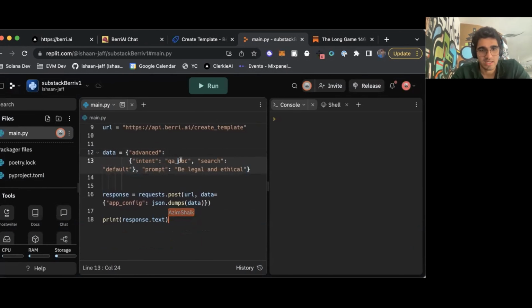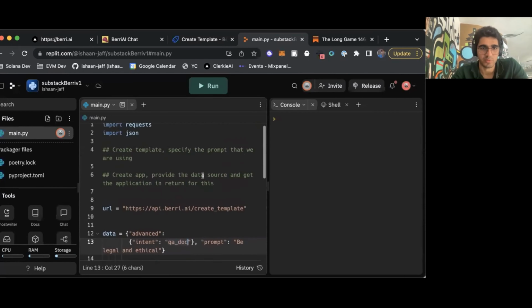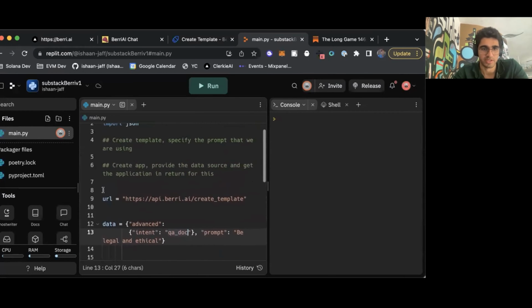So what we'll do there, and then the intent, right? Let's remove the search query for now. We'll just do the default search. Basically this is saying this is the intent that you're doing. And then what we had from step one is we had our prompt written out. So let's add that as a string there.